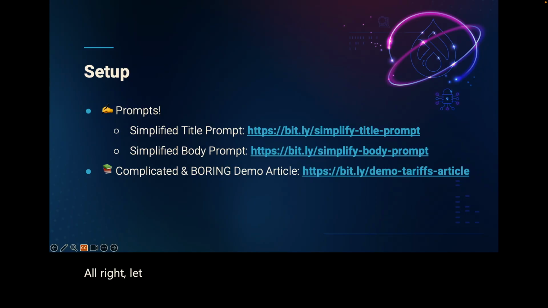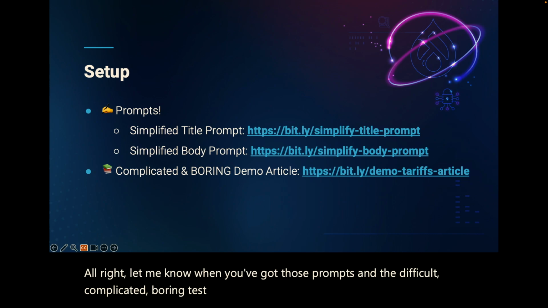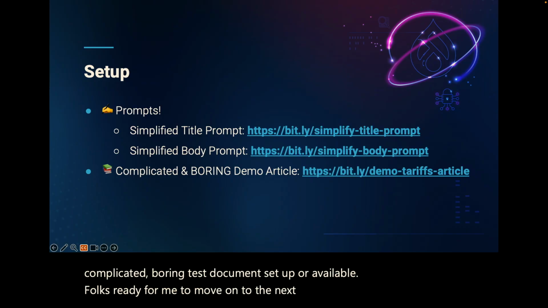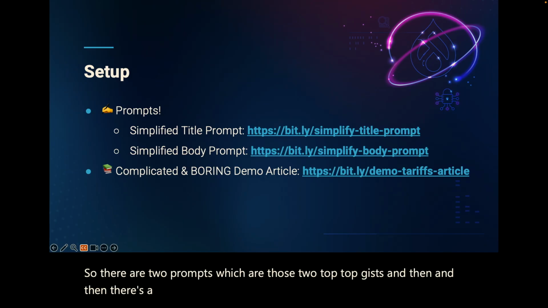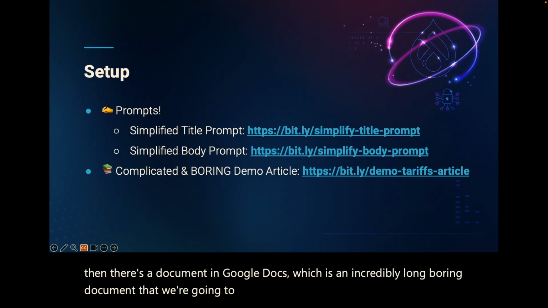All right, let me know when you've got those prompts and the difficult, complicated, boring test document set up or available. Folks, ready for me to move on to the next screen? So there are 2 prompts, which are those 2 top gists, and then there's a document in Google Docs, which is an incredibly long, boring document that we're going to do something with. We good?